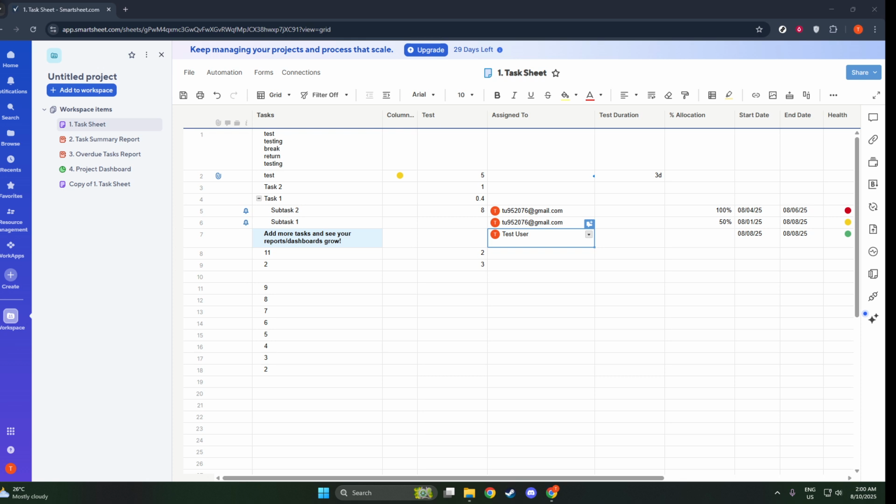Once you spot the person you're looking for, simply click on their name or email. This action will finalize the task assignment in Smartsheet. And that's it. By following these straightforward steps, you've successfully assigned a task in Smartsheet.